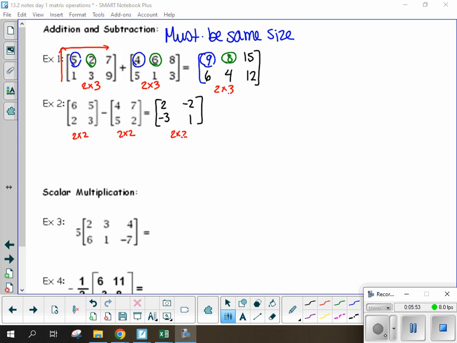You should have across the first row 2, -2, and then second row -3, 1. The 2 by 2s that I wrote at the bottom, that's not part of the final answer. I'm just making sure that they're the same size, and I want to make sure that my resulting matrix has the same size as well.